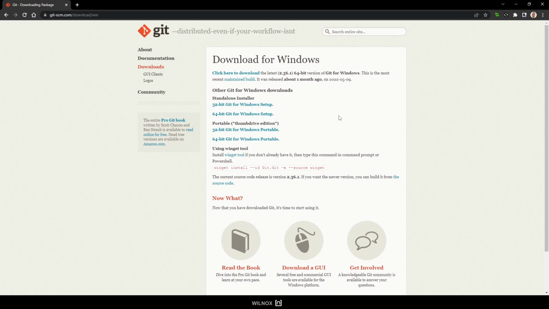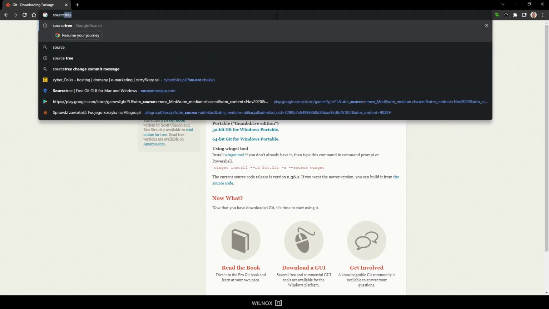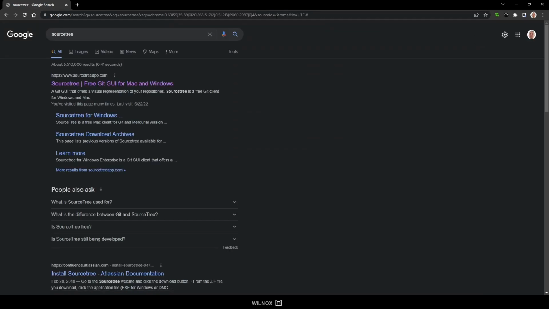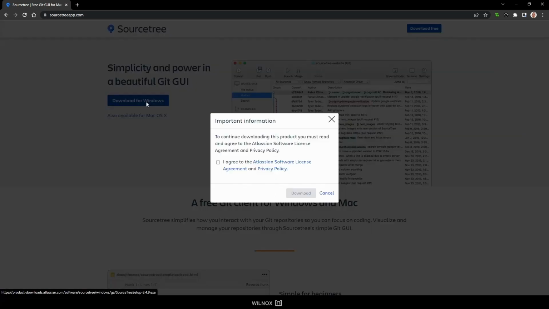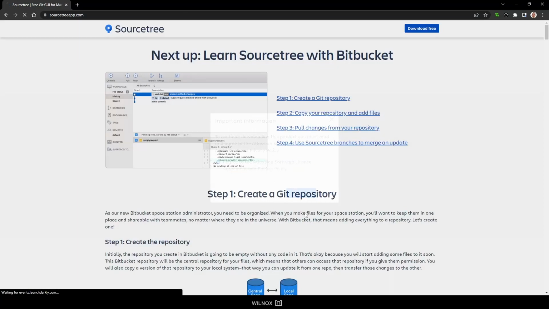And now I will get Sourcetree. So let's type Sourcetree, press enter and go to that link. I will get this software so that I can push all my repositories, all my files to GitHub. There are other software as well, but I like to use this one. So let's download for Windows, agree and download.